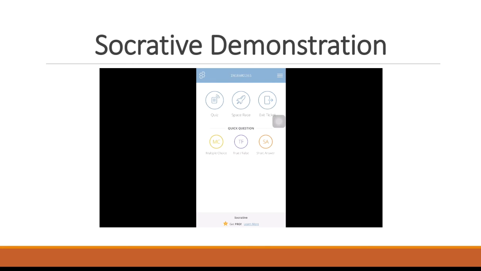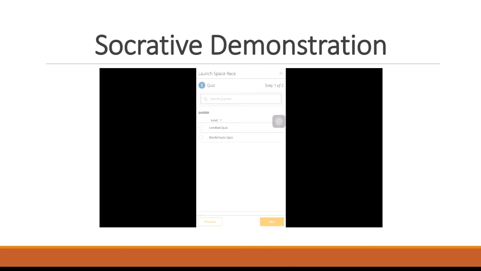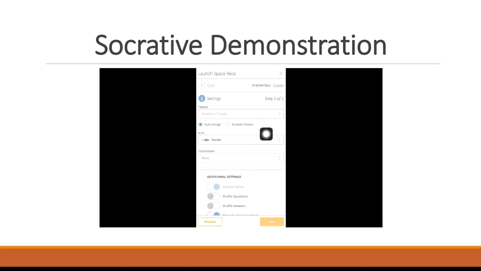If you launch the space race option, you would again choose whichever quiz you want to launch to your students, and what this would do is put your students into teams. You have the option of choosing however many teams, from 2 all the way to 20. And once the students would be in their teams, you can either auto-assign the teams, or you can change it where it's students' choice, and they make their own teams.